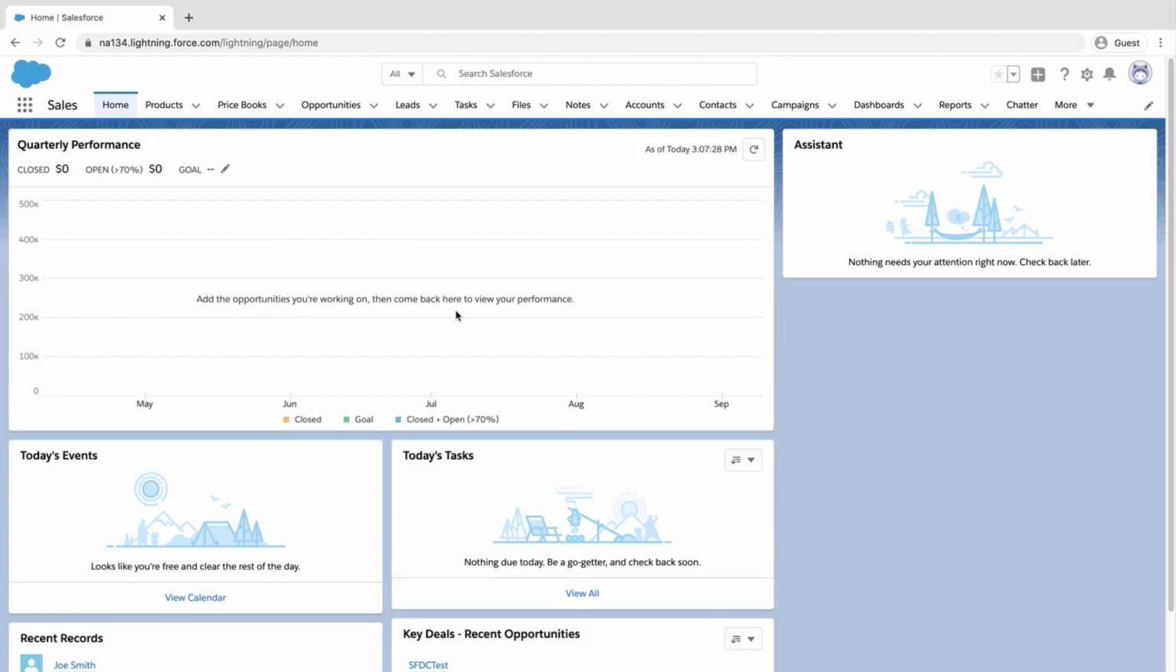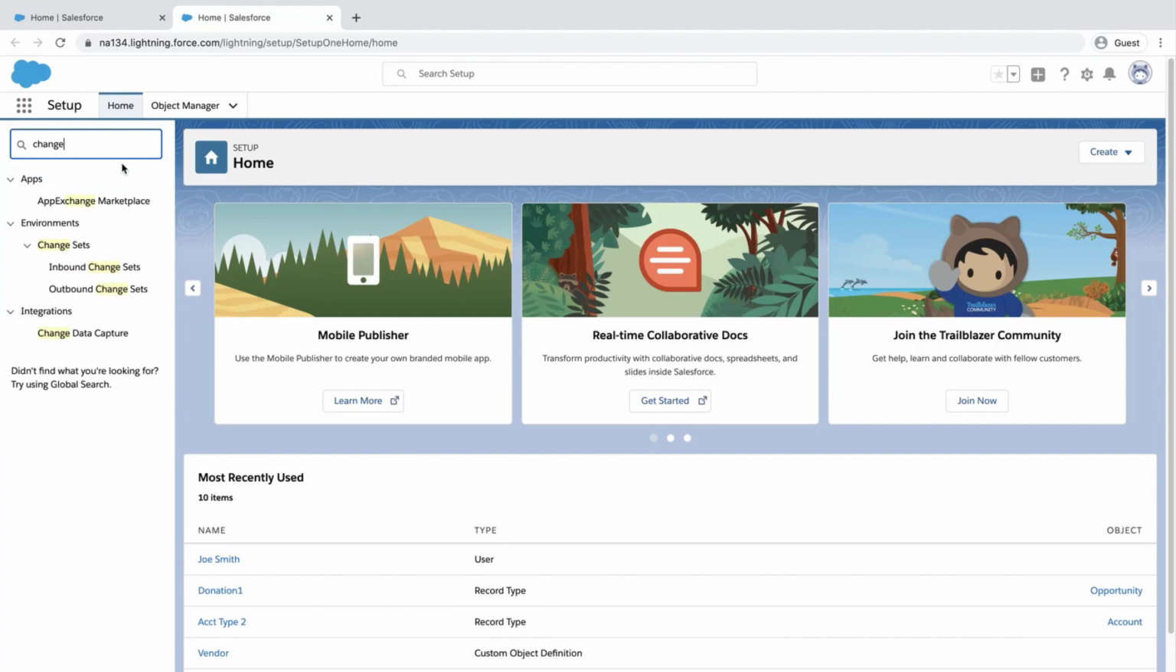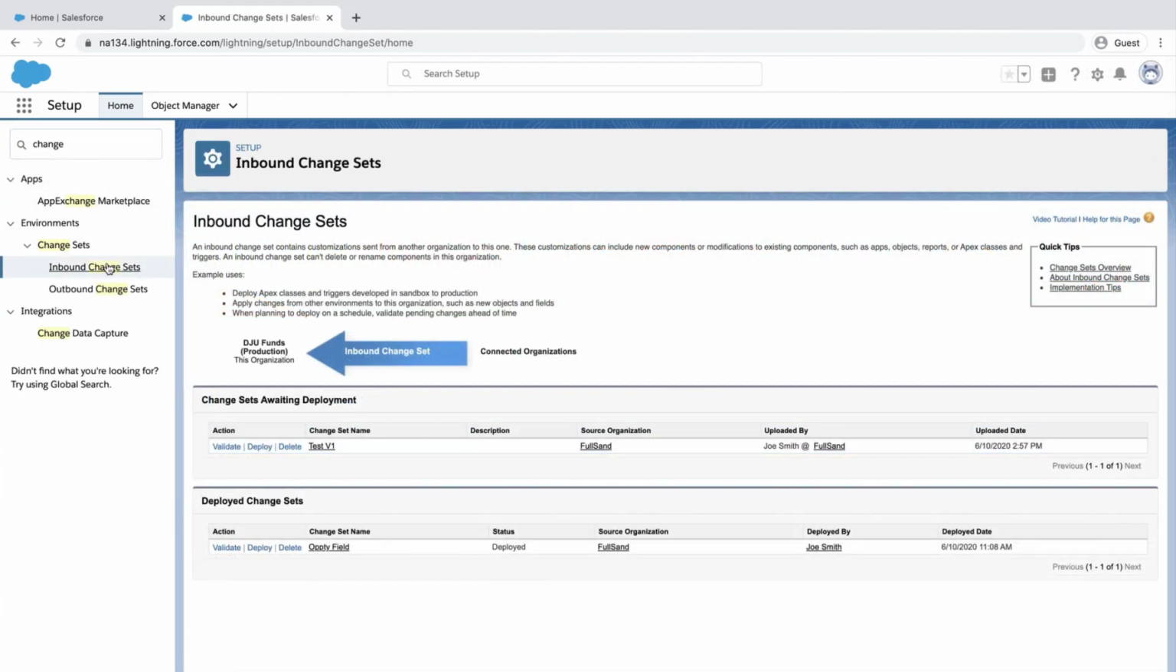The first step is to log into the org where the change set was sent to. This is typically named the target or destination org. Click on the gear icon. Type change in the quick find box and click inbound change sets. Click on the change set you want to validate and deploy under change sets awaiting deployment. I'll click test V1.